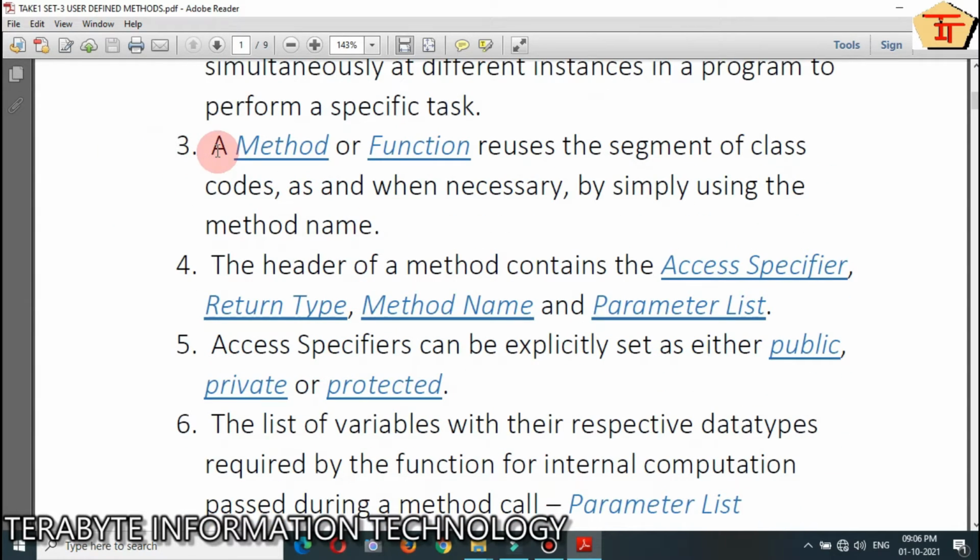Question number 3: a method or function reuses the segment of class codes as and when necessary by simply using the member name. Question number 4: the header of the method contains the access specifier, return type, method name, and the final part is the parameter list.